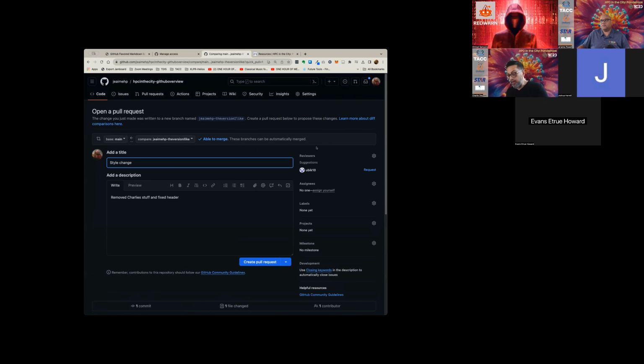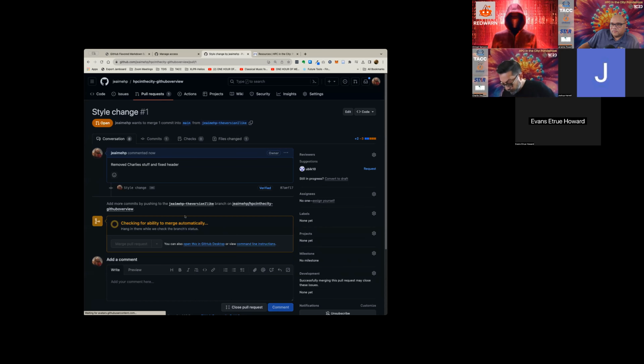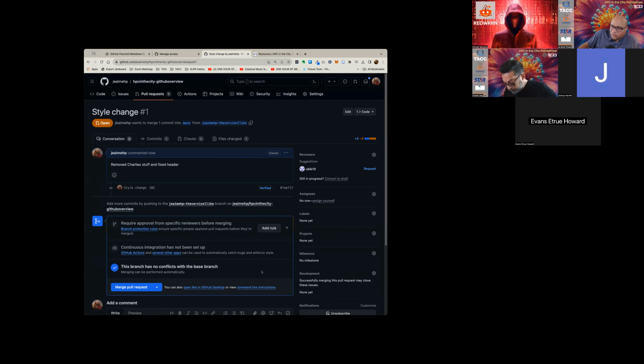Proposed change. So all that information's in here. I added style change, all that's there. And I'm going to create what's called a pull request. This is where life starts getting interesting.